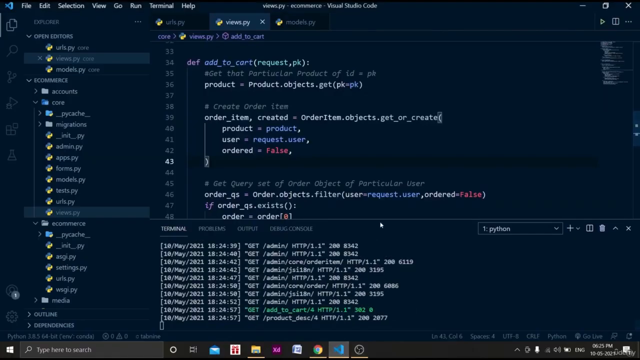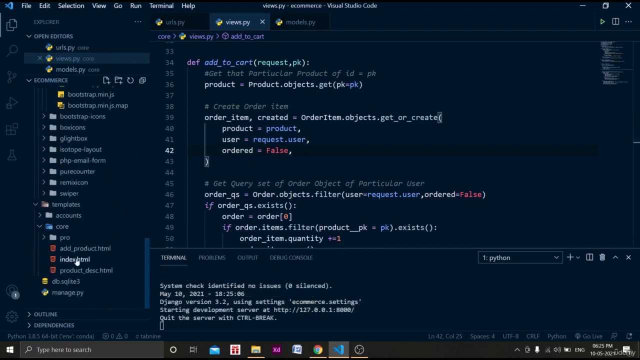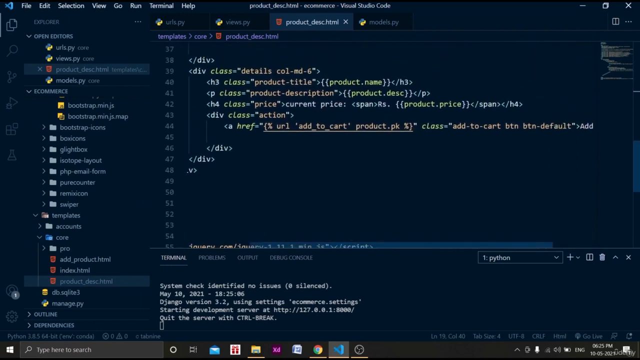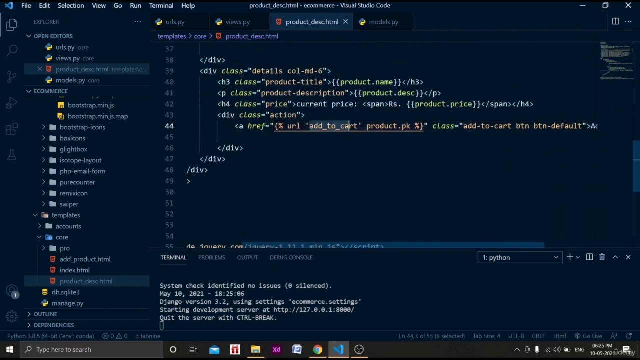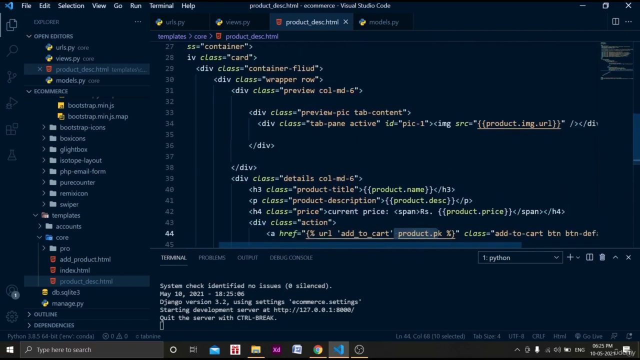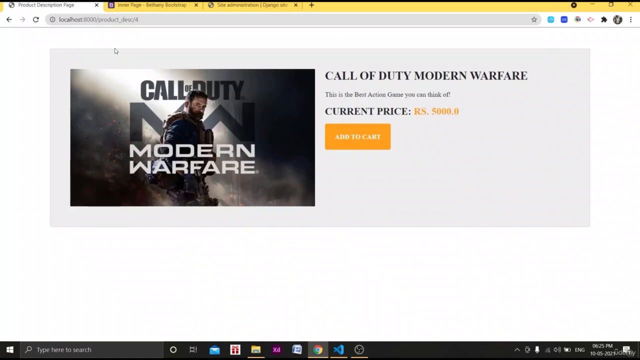right? Before that I forgot to tell you that in the product description page, in place of the URL of add to cart, I have added that URL add to cart and given product.pk. So we are looping through, we are getting all the attributes and values by product.name, product.description, product.price, right? So to get that ID, we will do product.pk. And I'll call the add to cart URL here. So let's save this and run it.